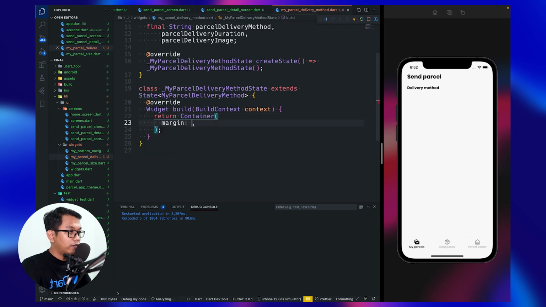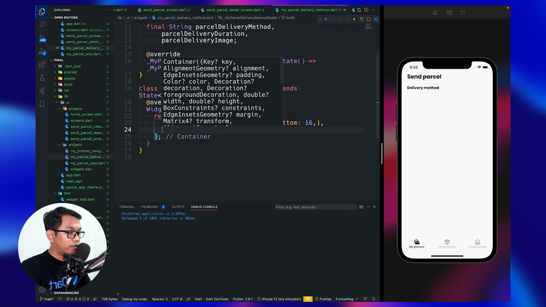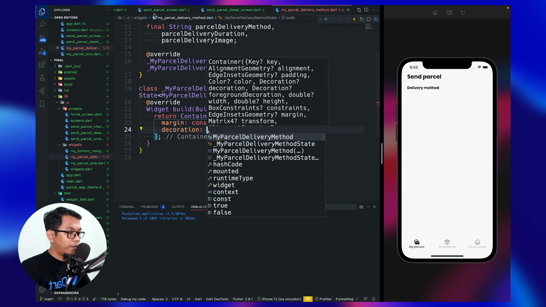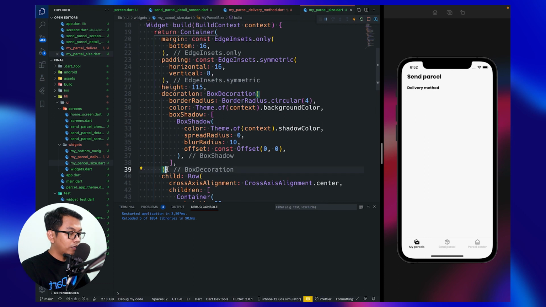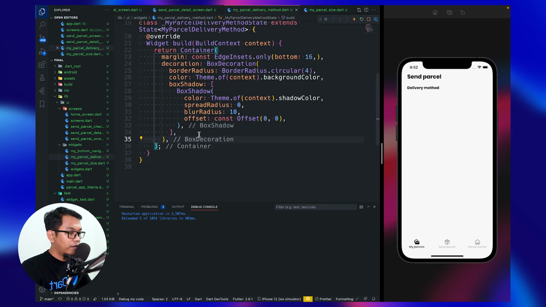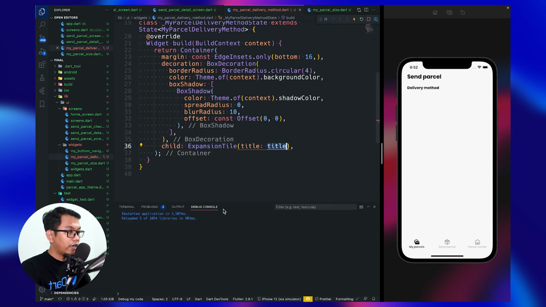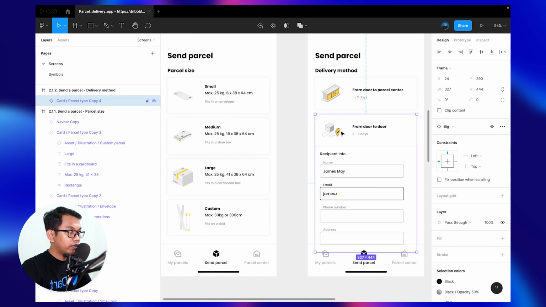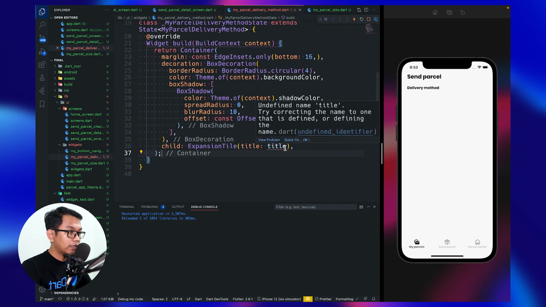So for the margin, we use only bottom 16. And for the decoration, we can copy from the previous parcel size. So decoration, copy that, paste here. And for the child, right now we use expansion tile, because as we can see, when the user taps our widget, it will expand to the bottom, which shows the recipient info like name, email, phone number, and so on. So we use expansion tile.